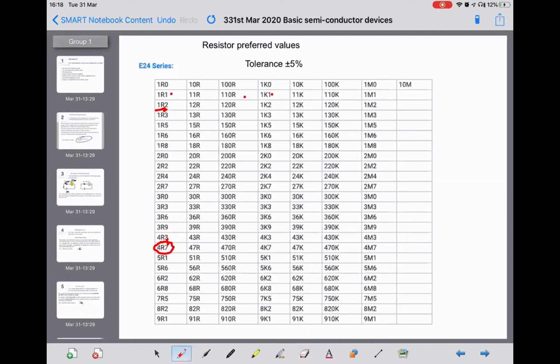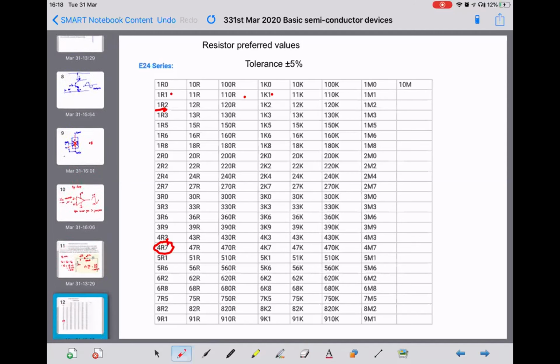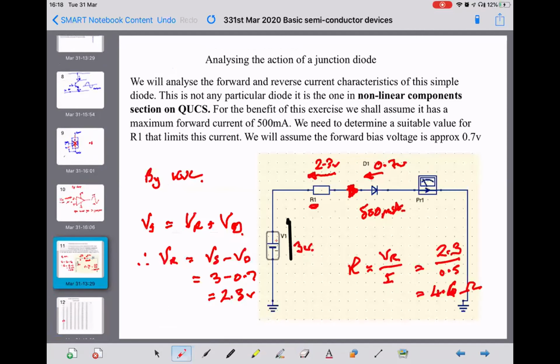So trying to make this as real as possible, in real life, we'd have to pick a 4.7 ohm resistor for that series resistor. So going back to our previous page, when we simulate this circuit, R1 is going to be 4.7 ohms because we can't get a 4.6, but we can buy a 4.7. And you never want to go below it.